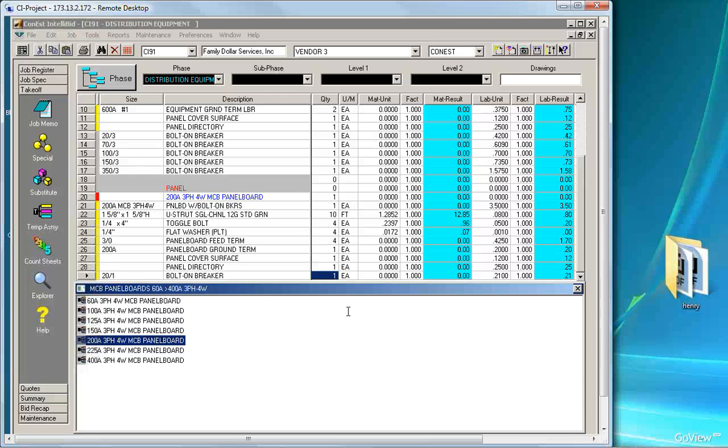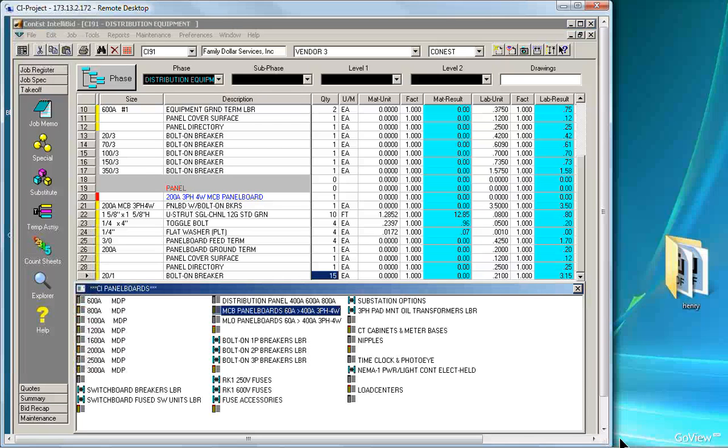The reason we do that is just about every panel board is going to have a 20 amp breaker. So you're going to double click, you're going to count up the breakers, say it's 15, and then from there go into your breaker makeup. And that's pretty much how panels are taken off.